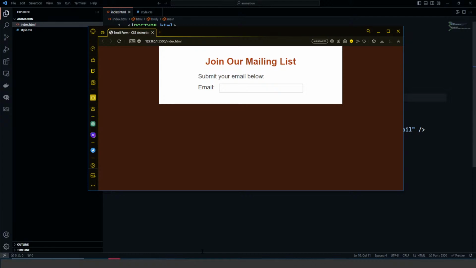I've got just a little single input form field here. I don't have the button yet, because the button is the thing that I want to animate. And so, just so we can have a plan here, I'd like to be able to have a button.